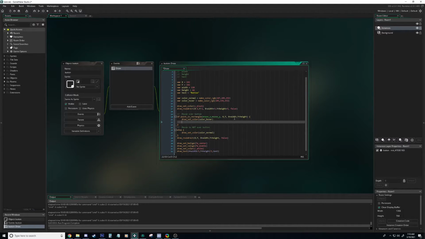Gonna go ahead and get started with the code to actually click the button. We're gonna write this inside of the if point and rectangle braces and underneath the draw set color. We're writing it inside of the braces here because we only want the left click to happen if our mouse is inside of the button. We obviously don't want to click not in the button and have the button be clicked.